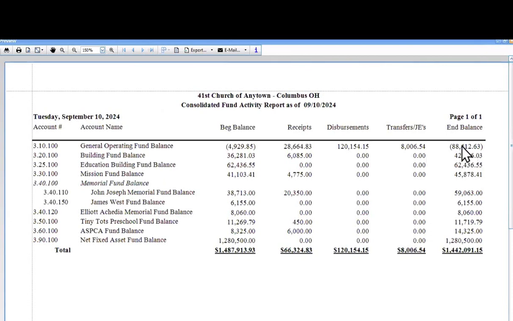And all of that is proven on the actual detailed report. And if I were to go in and run reports like my transaction journal or my general ledger for the fund, all of this activity would be verified exactly.